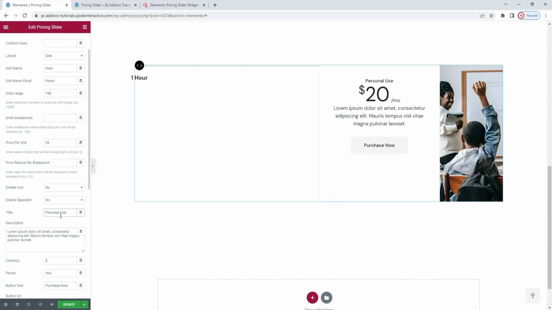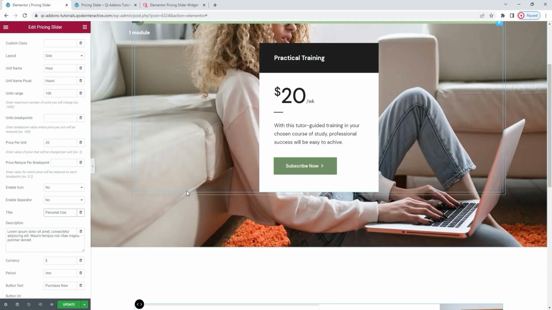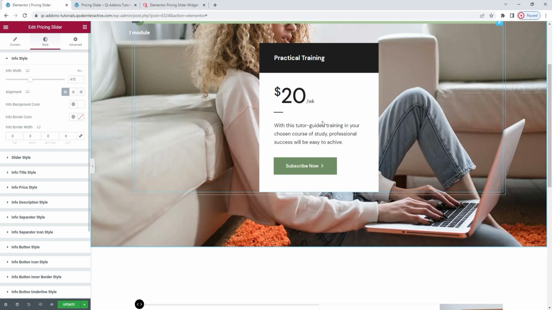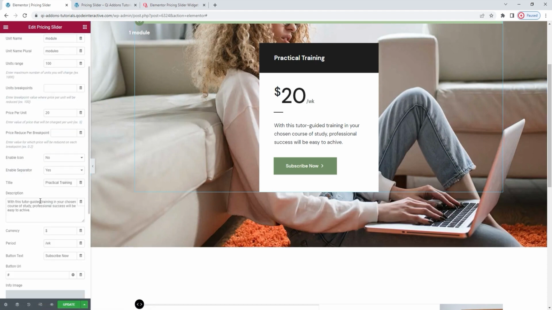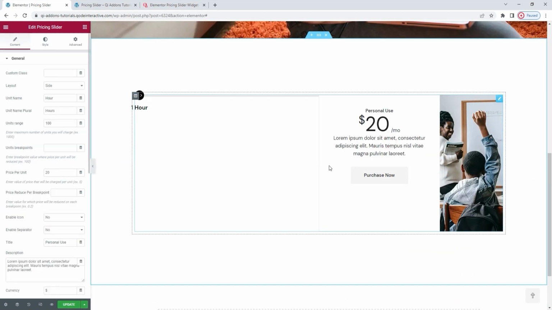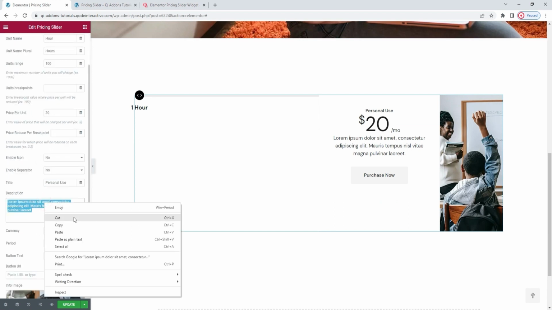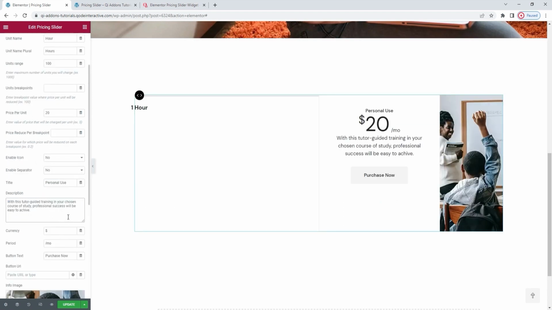One moment. Okay. Then for the description, I'll reuse the one from my first example since it's just for our show and tell. So I need to select the element to get the appropriate options to open, and then navigate to the description field. There it is. And then simply select and copy the text. Now to add that text to my second pricing slider. Just a sec. Okay, there it is.